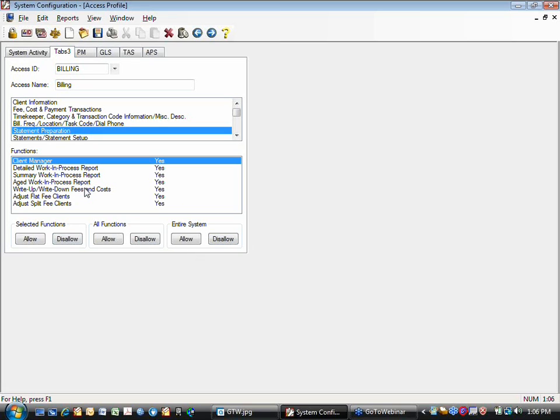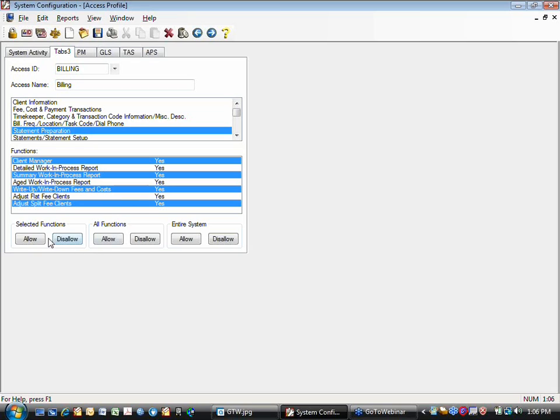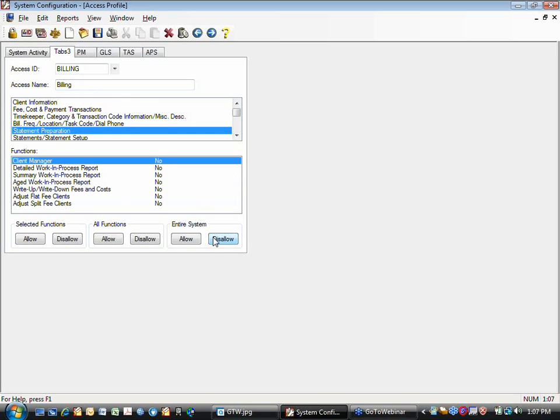You can also, for the selected functions, for instance, if I hold down Control and select these functions, allow or disallow. You can say, for all the functions within billing, we want to allow or disallow, or for the entire system, we want to allow or disallow. So if we want to create an access profile that has very limited access, you might start by disallowing everything and then coming in and turning on only the things that you want.